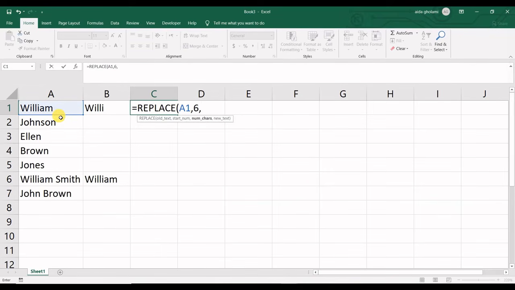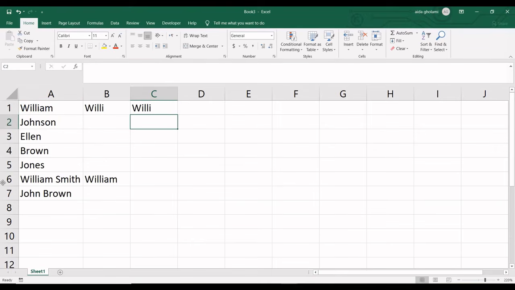Then it wants the number of characters. I want to delete AM. It's 1 and 2. So there are 2 characters, and the new text is nothing. So I close the parentheses, and you can see the exact same result.